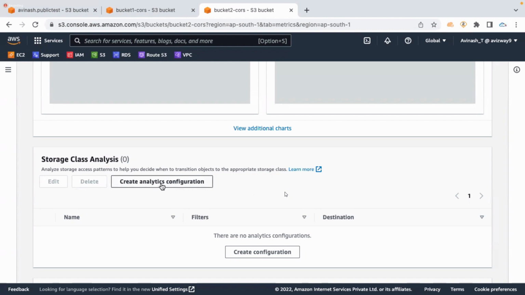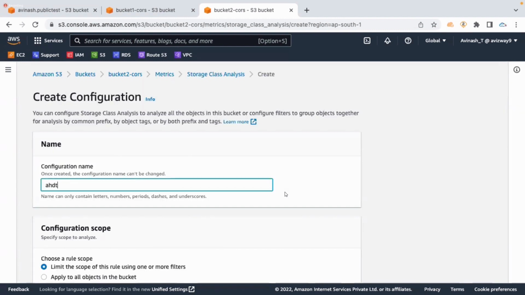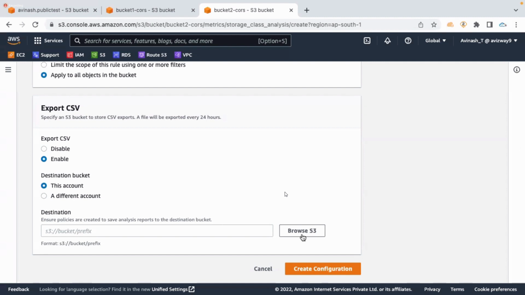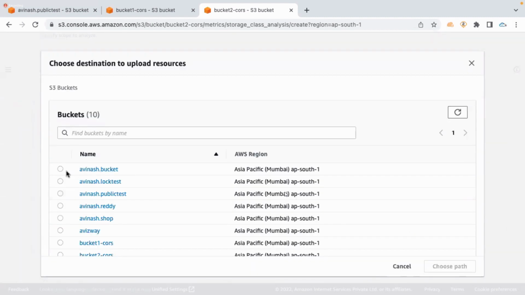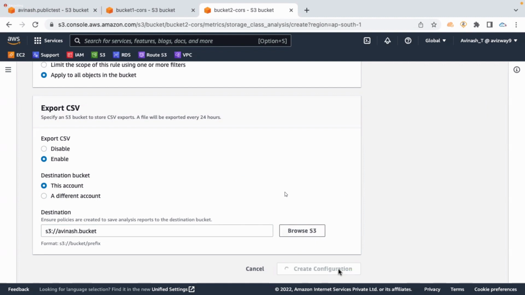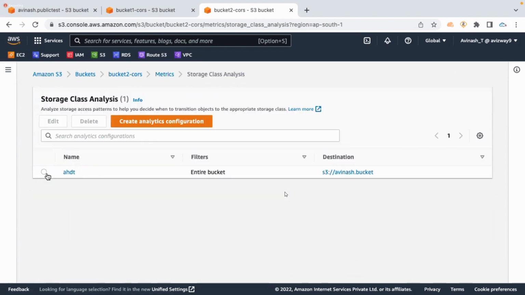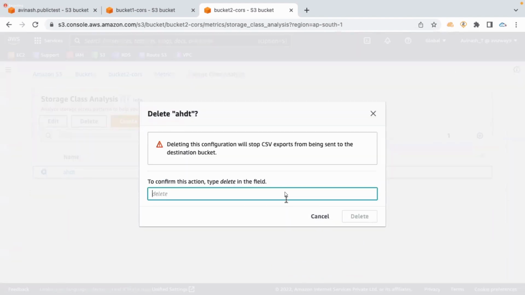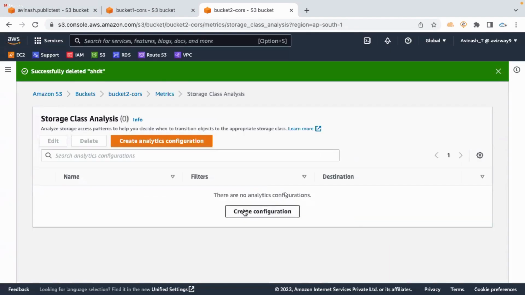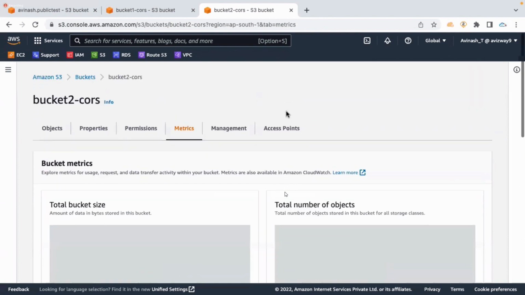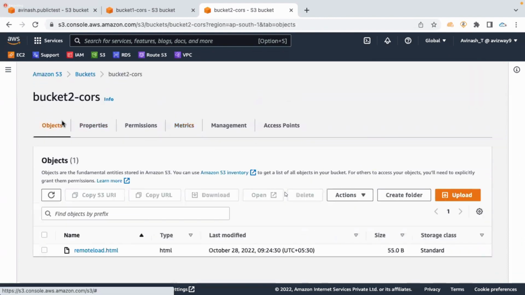Again, it is pretty straightforward. Create analytics configuration, give a name, apply to all objects or a scope. Do you want to export this file into a CSV format file? Where do you want to store this? Then create configuration. Again, you will simply get an Excel sheet that tells all the files and all the access patterns. That is storage class analysis on our S3 bucket. So these are the options we have on our S3 platform.